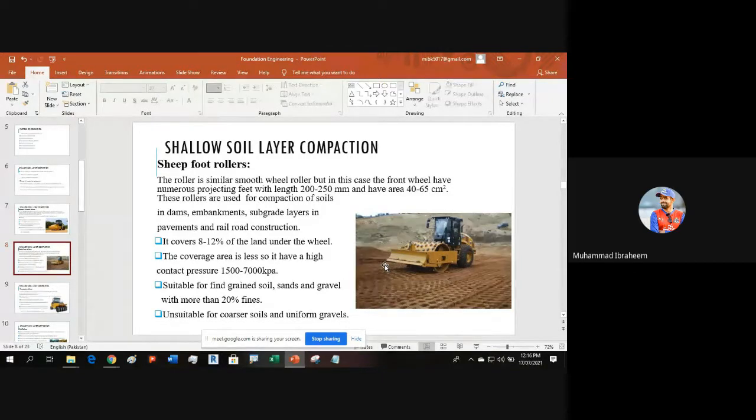The main feature of these sheep foot rollers is they cover 8 to 12% of the land under the wheel. They don't cover the whole area because of the spikes. The coverage area is less, so it has a high contact pressure. Suitable for fine grained soils, sands, and gravel with more than 20% fines. Unsuitable for coarser soil and uniform gravels.